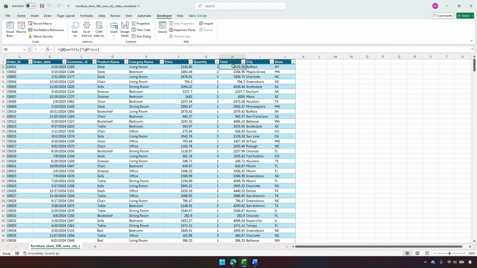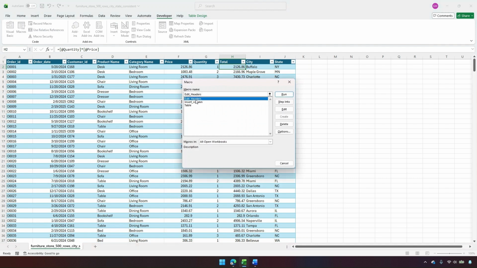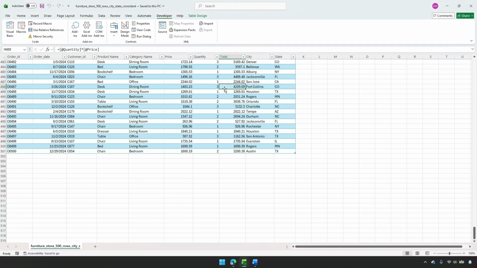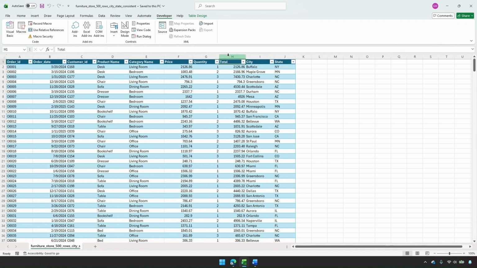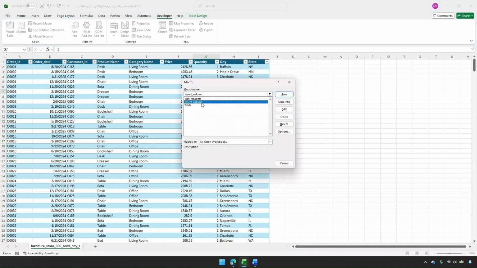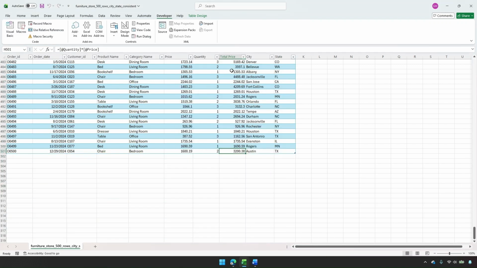Now, if you wanted to make some changes to this, we can go back to our macros, find the correct macro we want to edit, and then hit edit. Here is our VBA code. Now, if we want to change the column header from total to total price, we can do that. Make sure you save and then go back to Excel. Now, I want to make sure that I delete this column. And then I would again run the macro. So now it says total price.